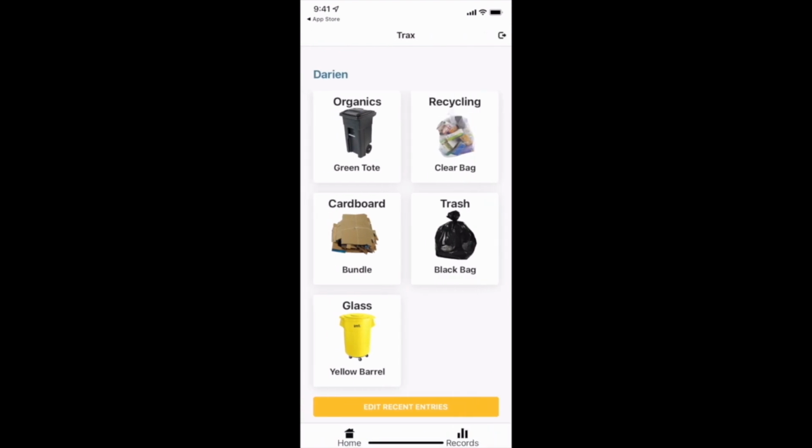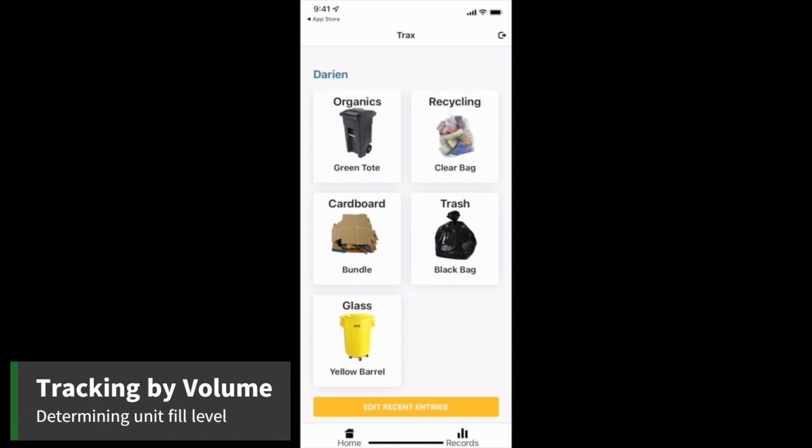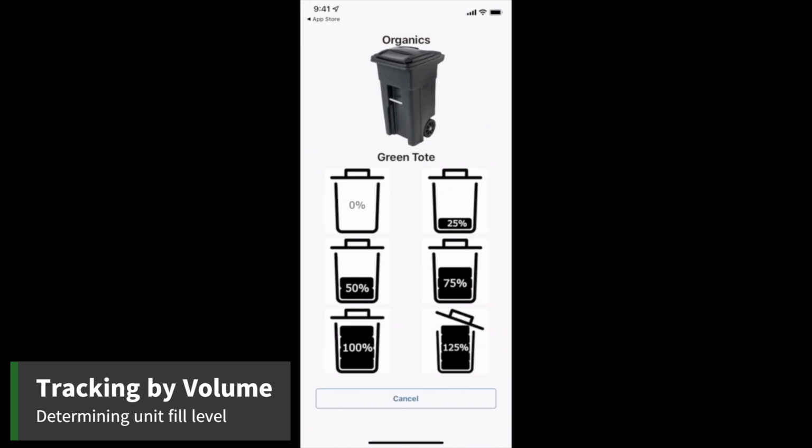There are a few other ways to enter data aside from count. Again, most of your waste streams will likely be tracked by count. Your Foodprint rep will work with you to determine if there are better ways to account for certain waste streams. Another way is fill level. This site tracks their organics totes by fill level. When I click on the image of the organics tote, you can see the user can enter based on how full the tote they're tracking is. Half full, 75% full, overfilled, and so on.